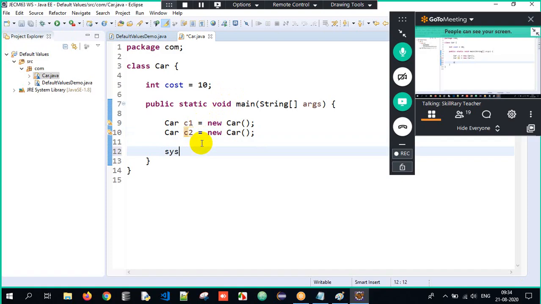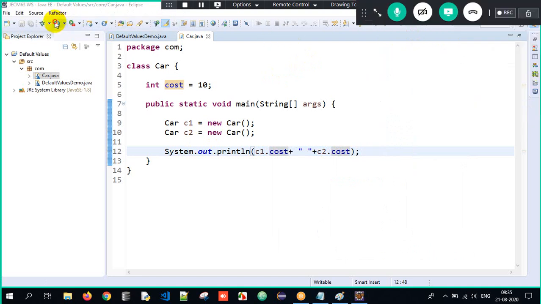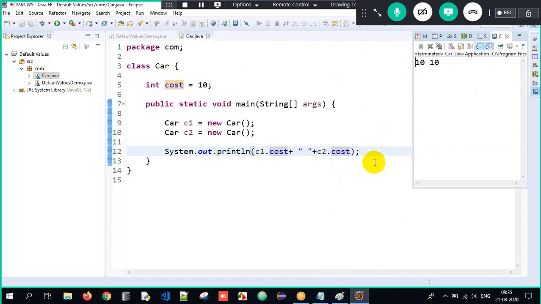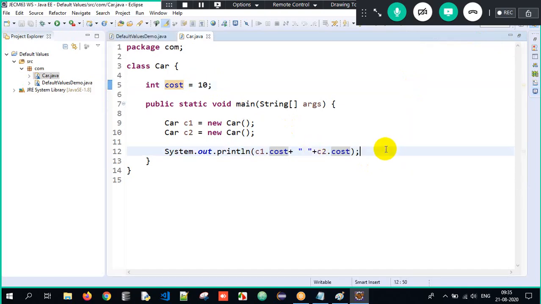Therefore, now when you want to print, c1.cost, the cost present in car1, give a space plus the cost present in car2. Now I am trying to print the content. When I execute the program, see, it will be 10 and 10 only. Why? Because I have not yet initialized anything. Automatically, whatever values I have initialized, those values will get printed, right?